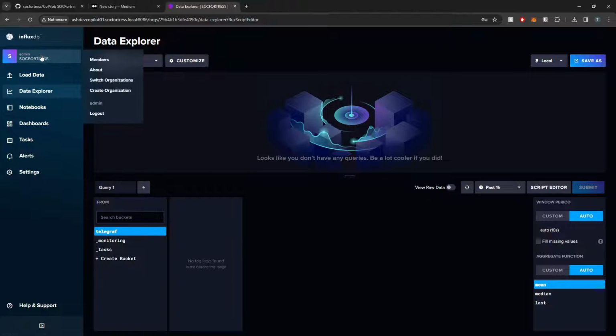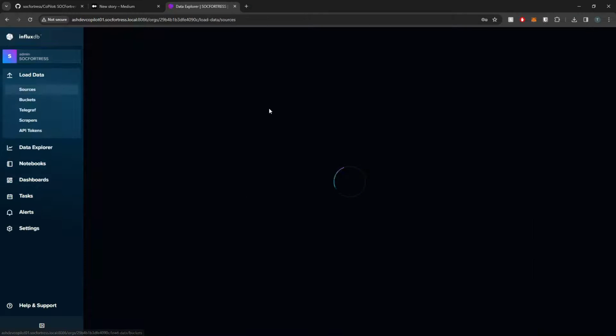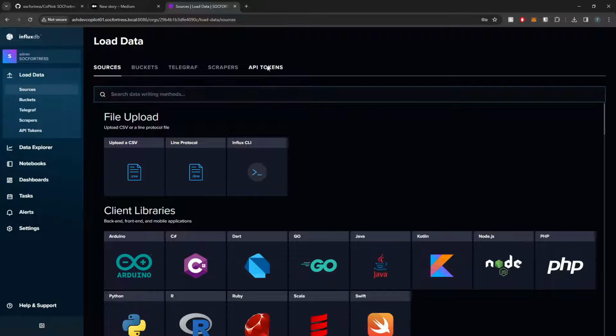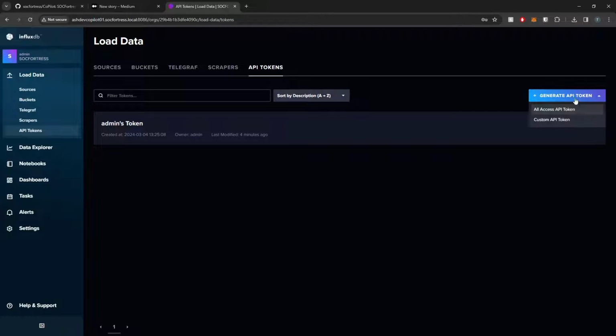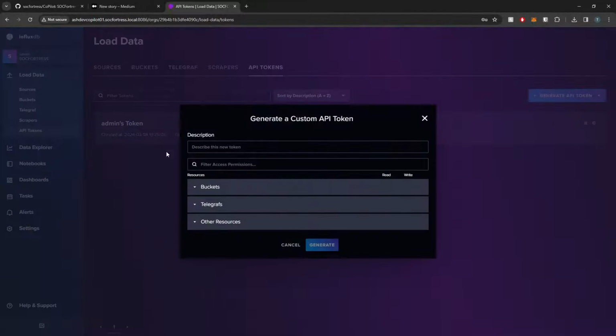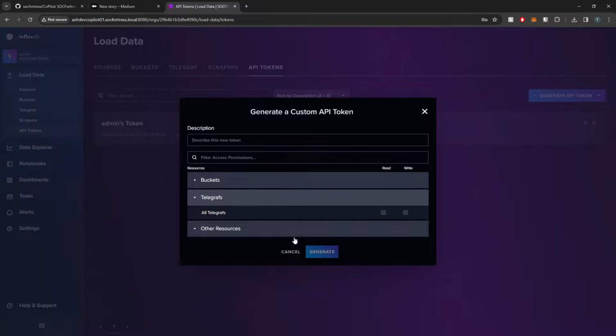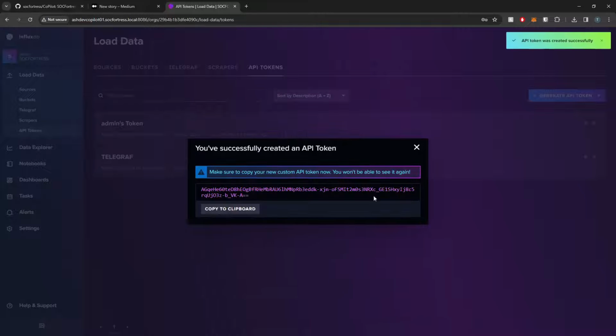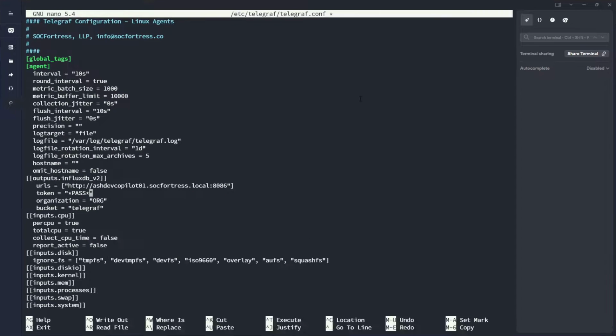We now need to actually create a Telegraf token. So let's go back into the load data section here. And under API tokens, let's go ahead and generate a new API token. And then let's set this to custom access token. And then here, I'm just going to select the dropdown on the Telegrafs, and I'm going to say read and write permissions to the Telegrafs resource. And I'm just going to call this Telegraf. And then select generate. And then I'm going to copy this value that it outputs, and I'm going to put this in as the token.